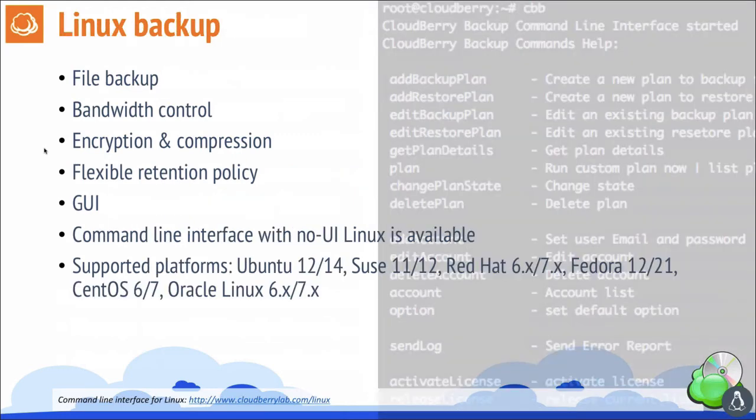Linux backup is similar to Mac. So also file level backup with some of the key features like encryption, compression, and a very flexible retention policy. It comes with a user interface or a command line interface, depending on your skills and how exactly you want to configure your backups, how you're comfortable configuring them, either through the terminal or using the user interface.